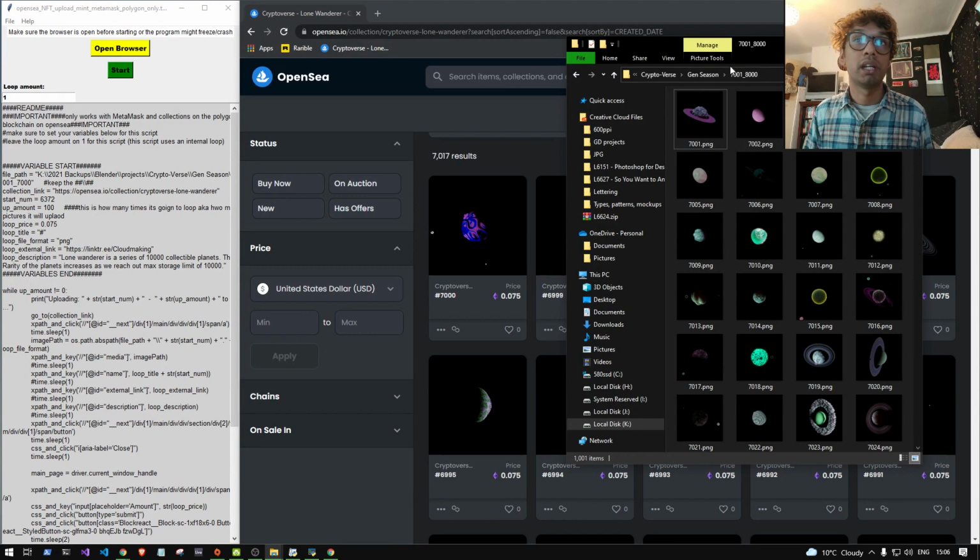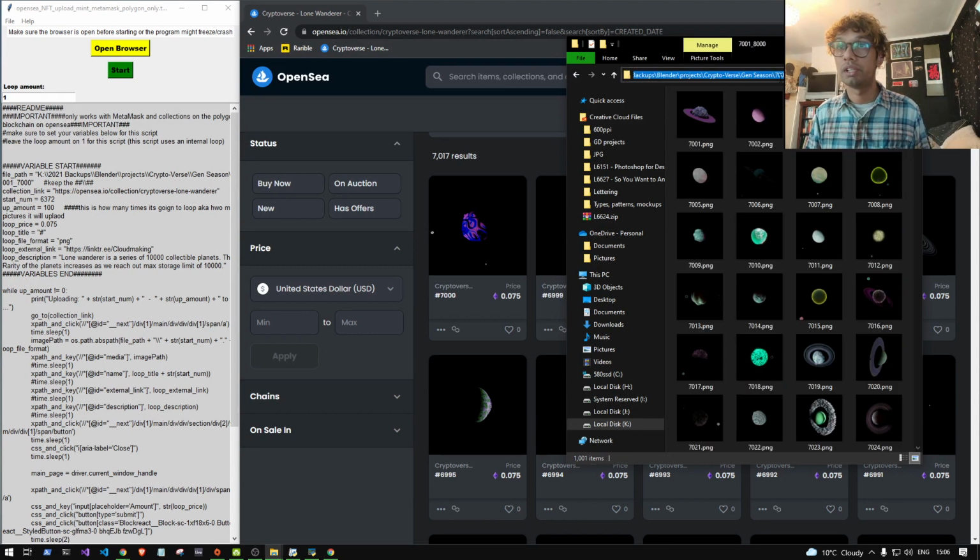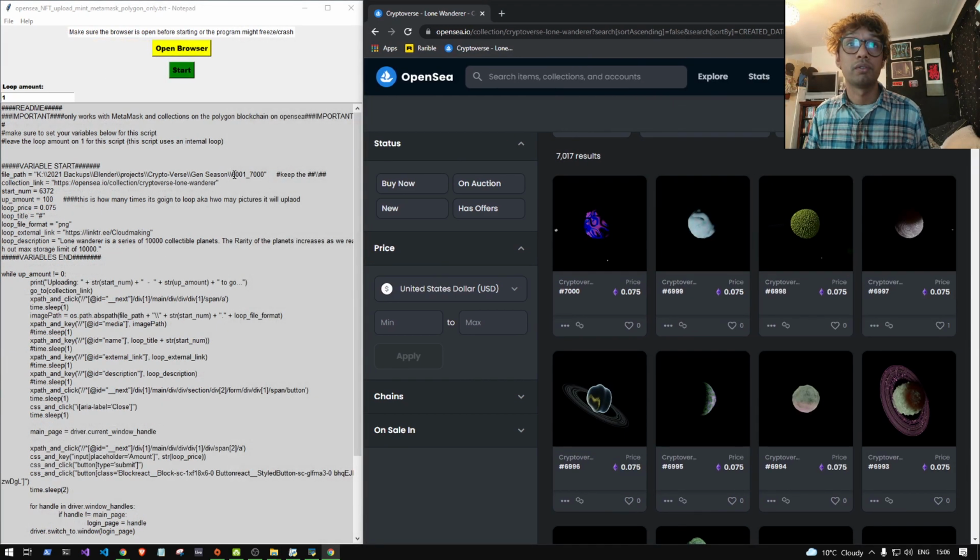We need to change our file path, so we need to get the file path for this. You can literally just copy paste it from here, but what I'm going to do is copy paste the name of the folder, because I already have most of it filled in. I just need to paste it over here. So when you copy paste in your file path, make sure to keep these. Again, I've left a note in there as well.